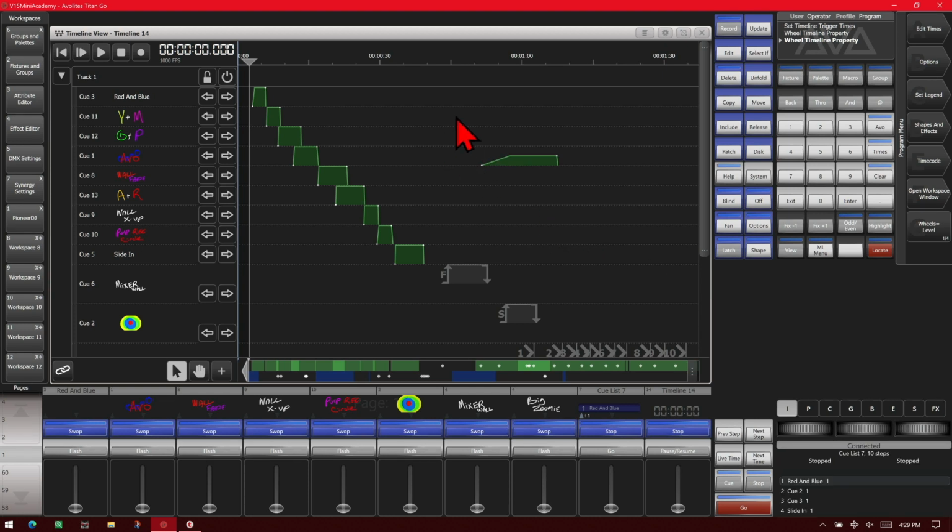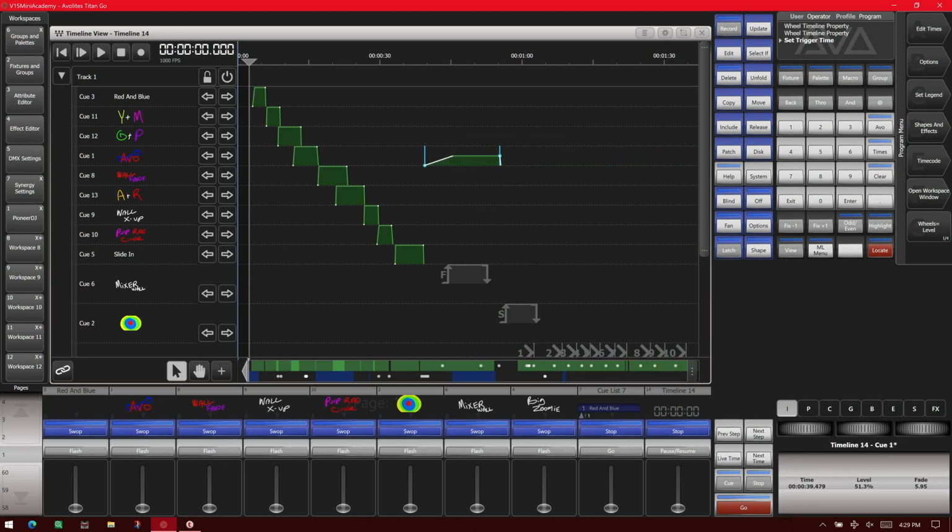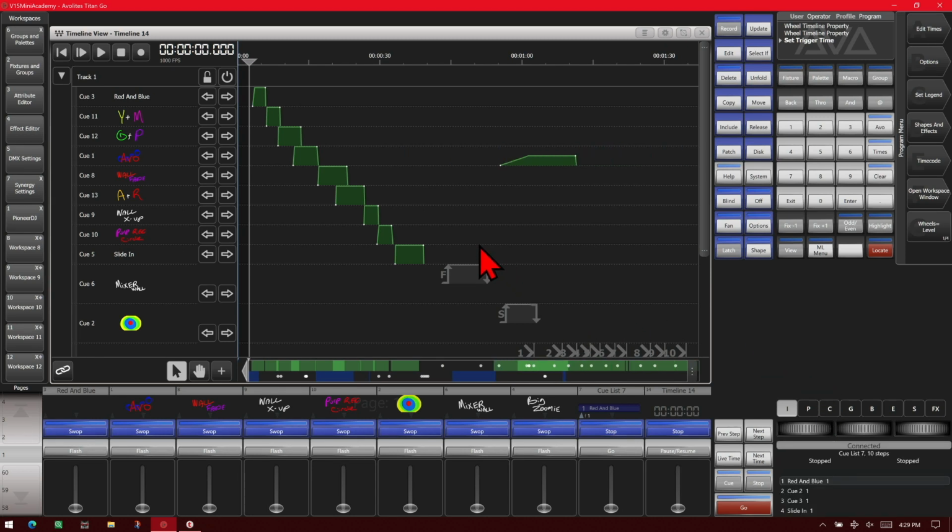Say the whole thing wasn't in the right timing, we could just select both ends of it, and then we can move it along in our timeline. We of course do the same thing with the flash. Say this flash held on for too long, so I'll select the back end of it and pull it down to maybe half that time.